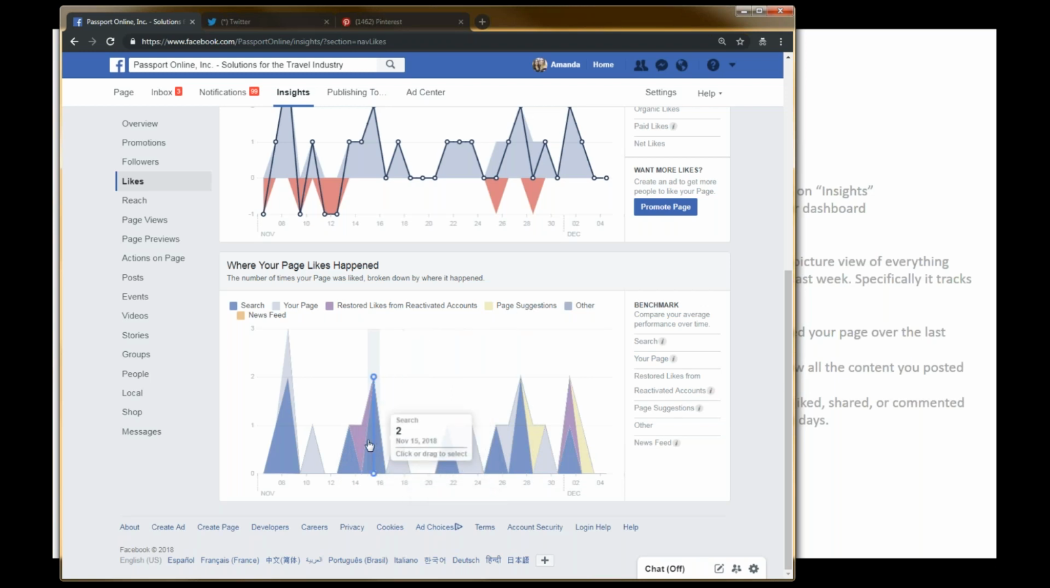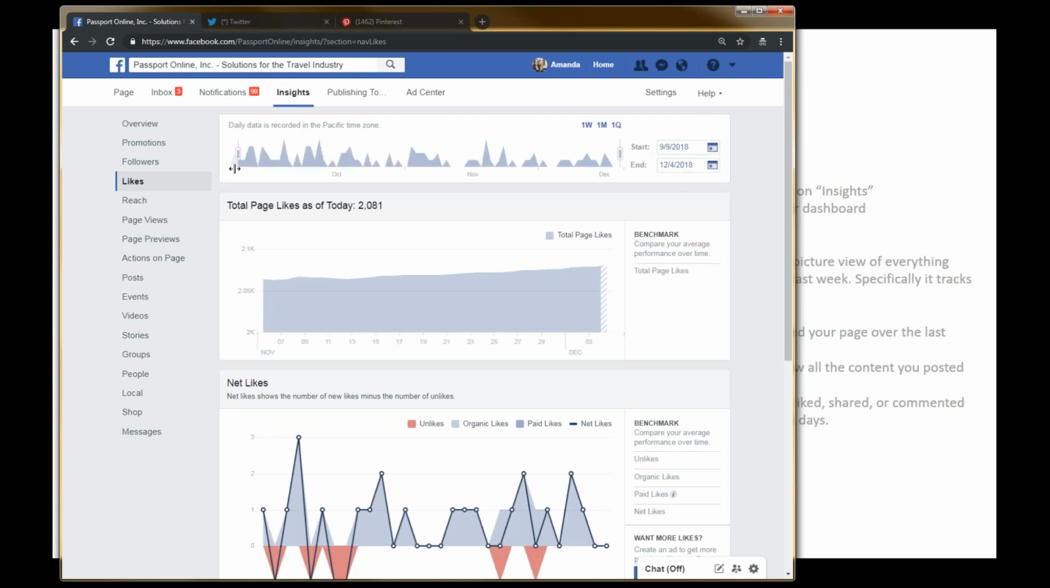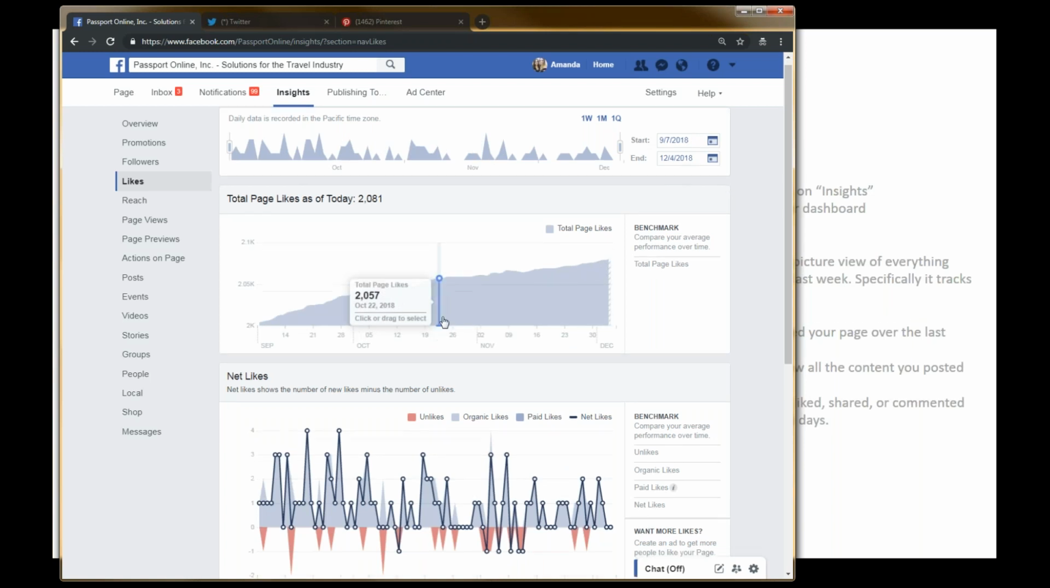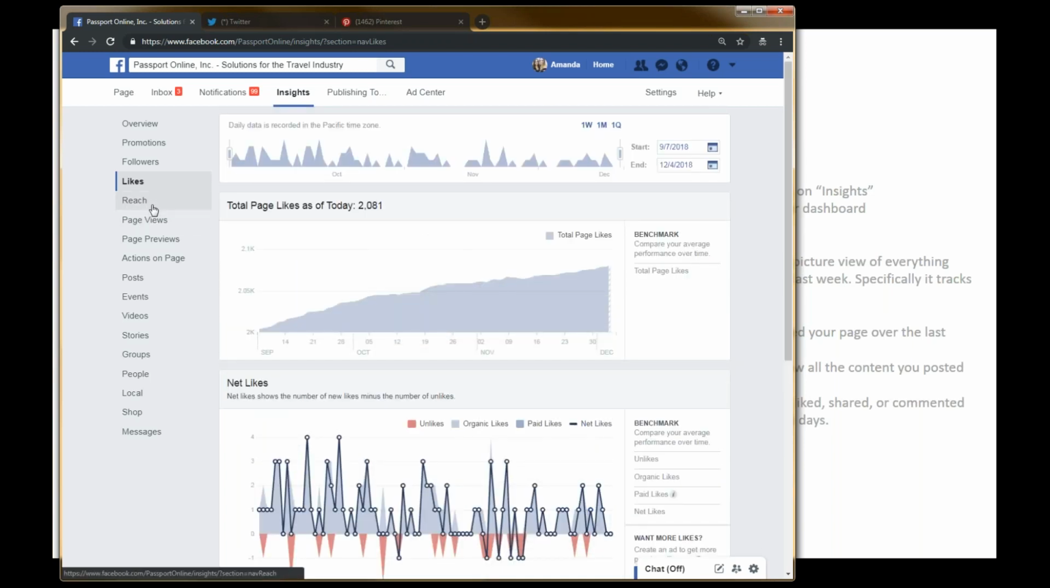So you can kind of look over this. If you're doing a lot of work on your Facebook page, these numbers will probably be larger. So it's just really great to see where these peaks and valleys are. So you can see for a year, you can see for just a week, any amount of time that you would like to see, you can just change it. So this is really cool and lots of information available.